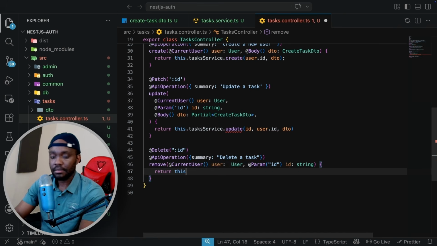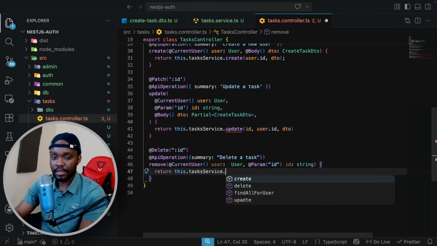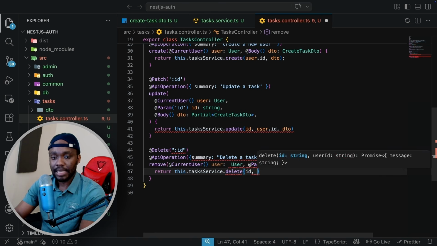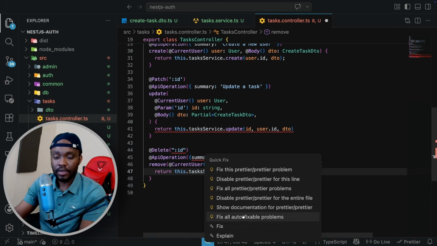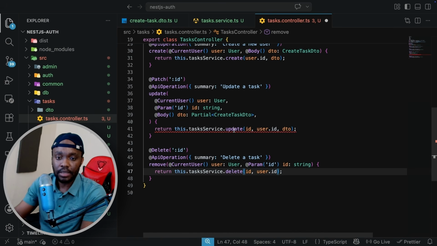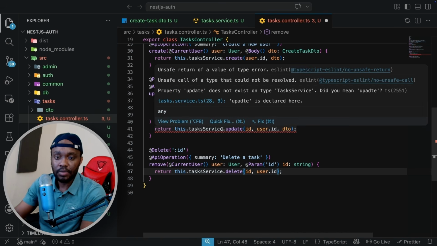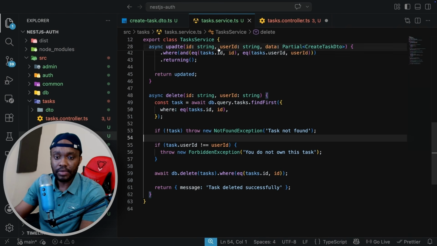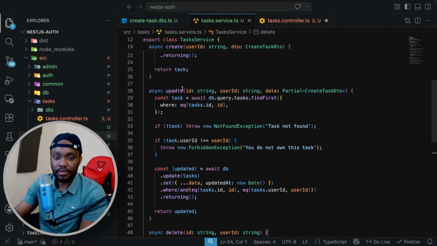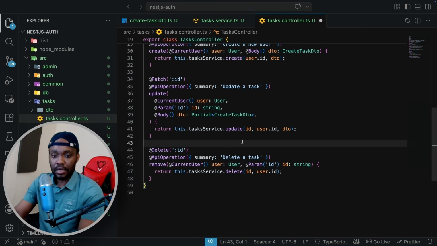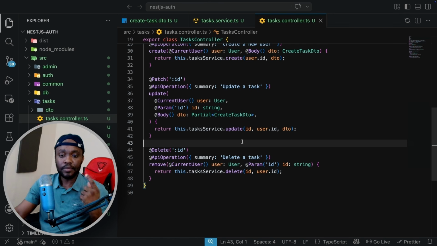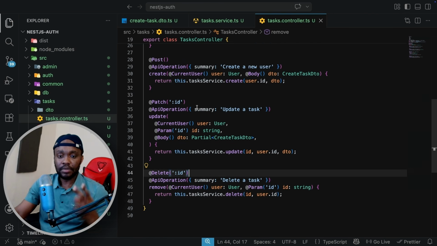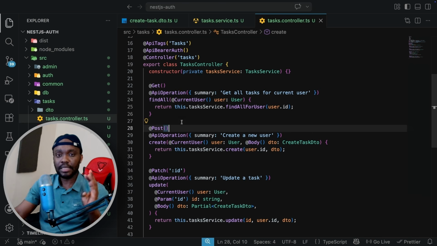All right, so we're just going to return this.tagService.delete, where we're going to pass the id, which is the id of the tag, and then the user id here. All right, let me format this real quick. And why do we still have an error here? Oh, update. So we have a typo in the service. Let me quickly go to the service and fix it, which is going to fix the error that we have in the controller. Okay, so we have these 4 endpoints. We have the delete endpoint over here. We also have the patch endpoint, the post endpoint, and the get endpoint.